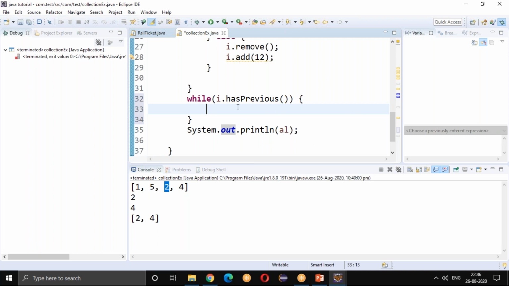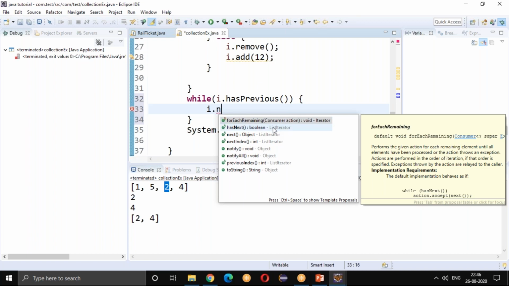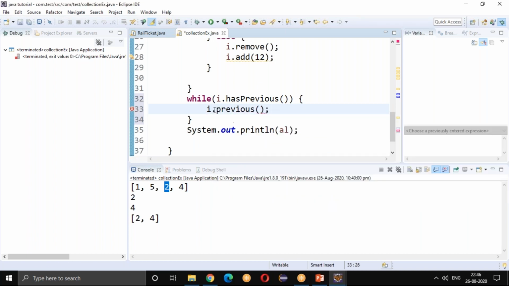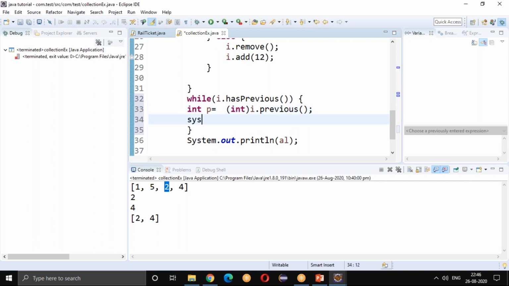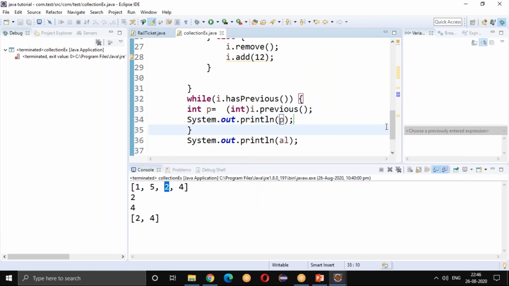The same thing I can write here. hasPrevious and I dot next. So you have next will print next, and you have previous will print the previous object. The previous object that is going to print me the previous object. So I'm just printing the objects in previous order. So I can do all these things.